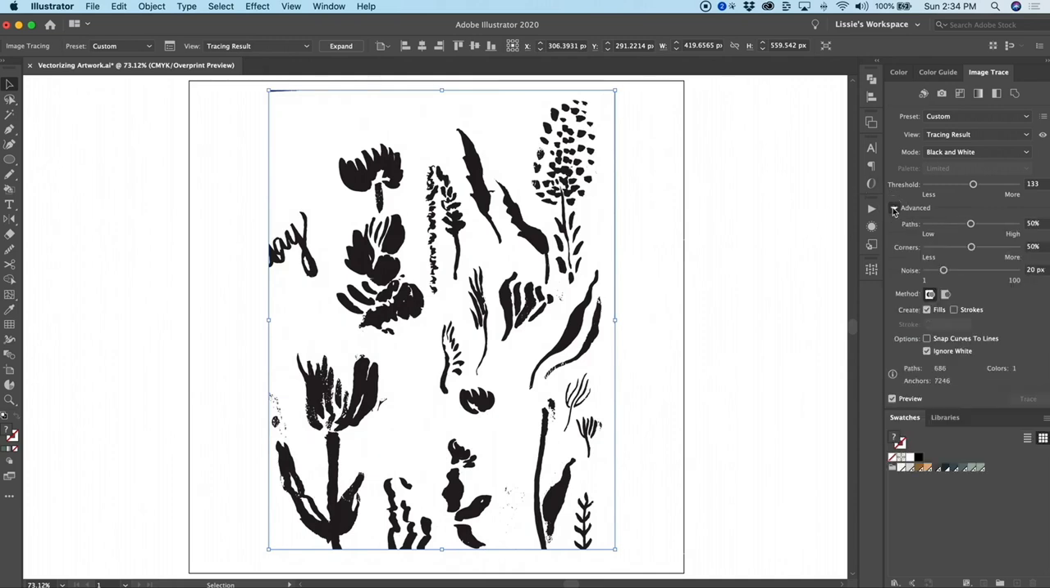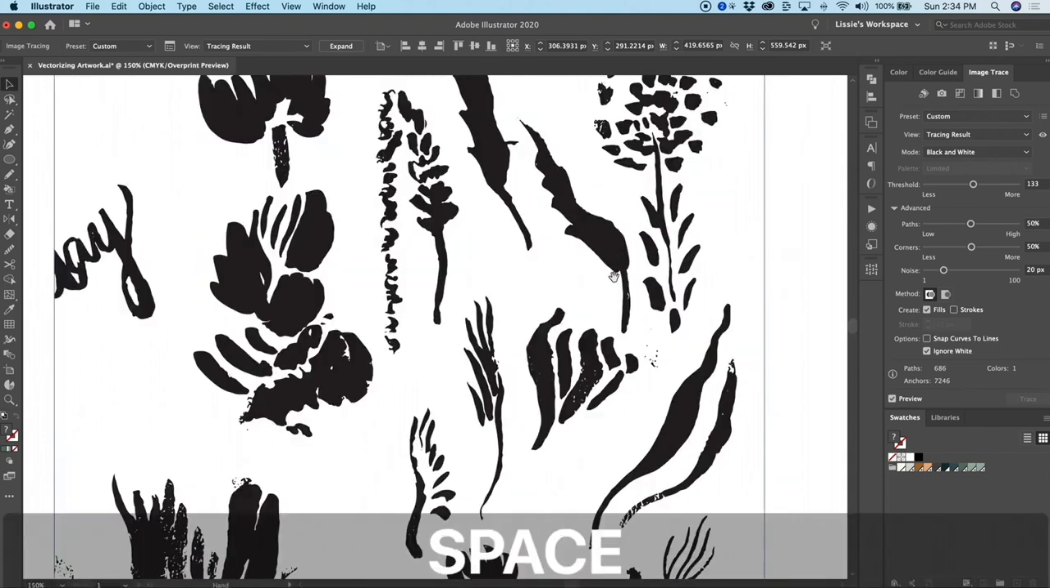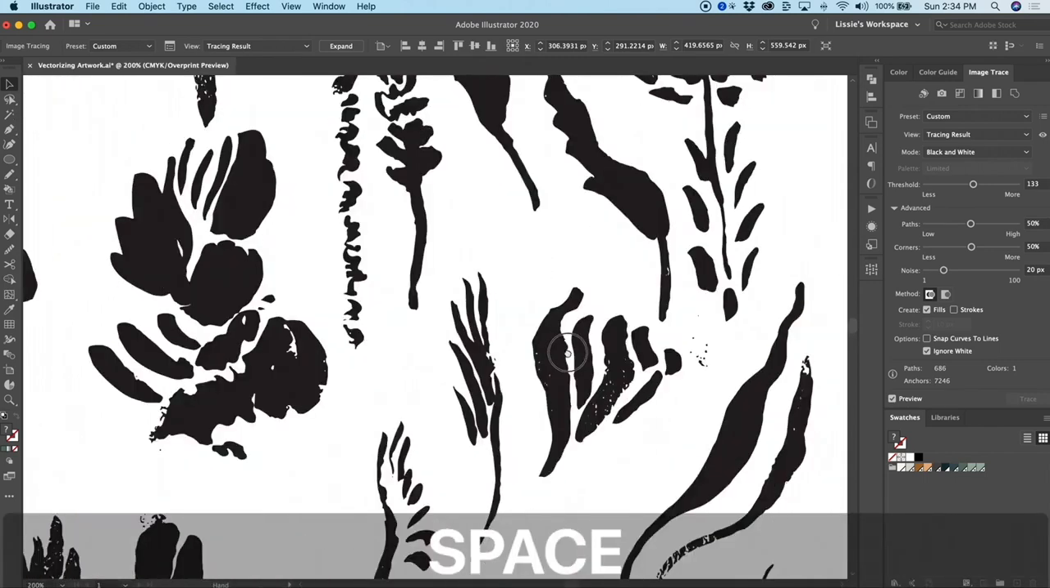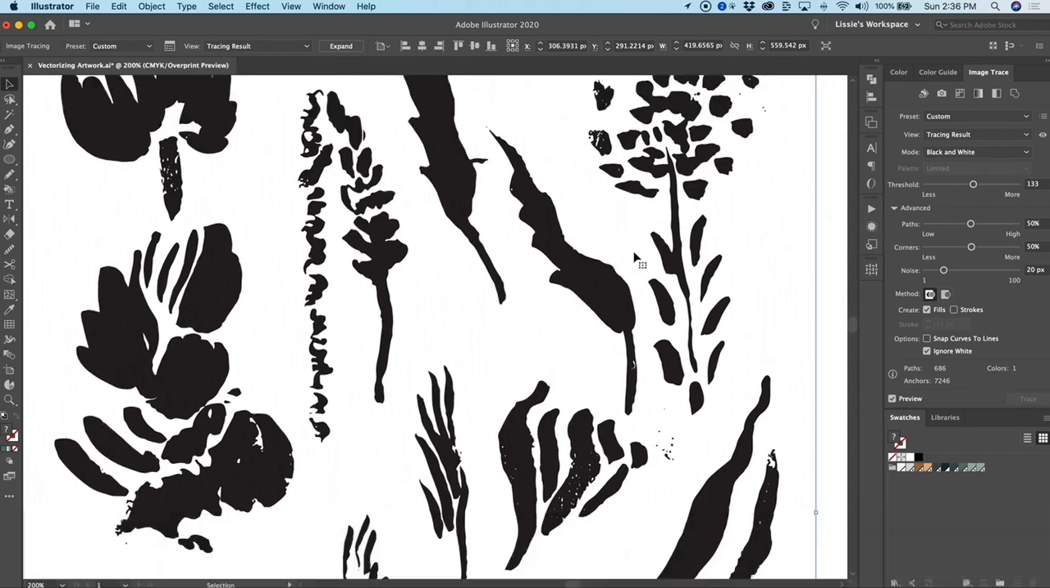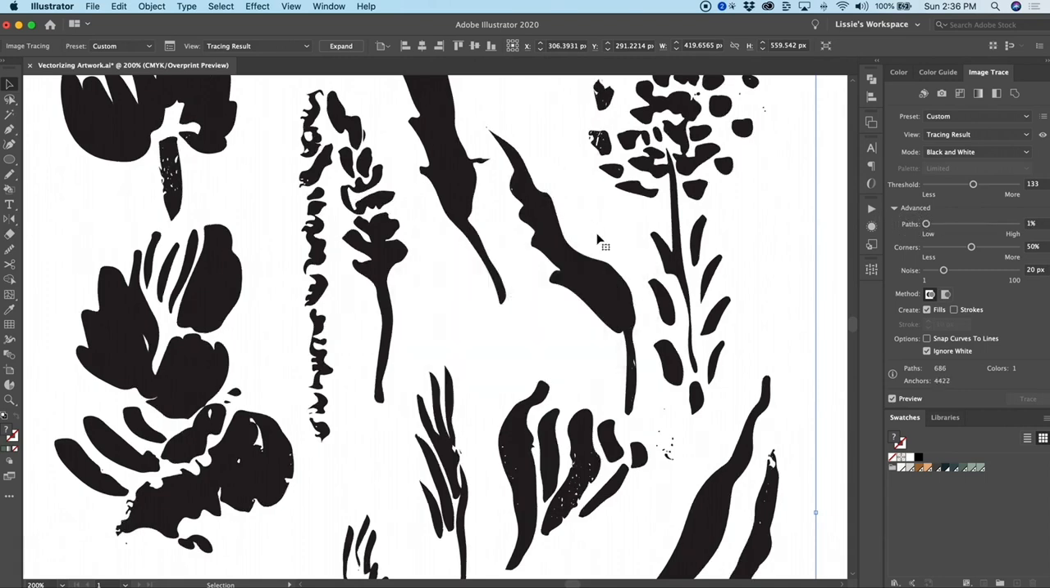When I come down here to the advanced panel, I like to work with my paths and my noise. Let's zoom here so we can see a little bit what we're working with. A path is a set of anchor points that connect together to create the line of the shape. So if I pull my paths down, it's going to take down the amount of anchor points so that we have a smoother image like this. And if I go all the way to the tippy top, it's going to create a lot of roughness.